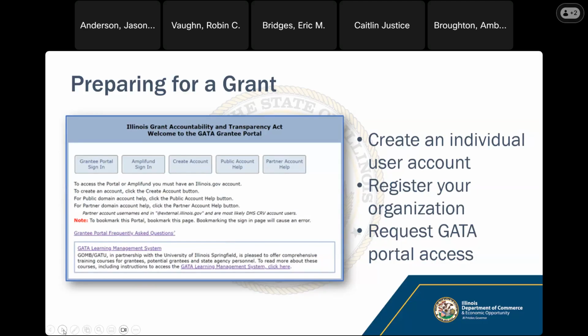To create a GATA portal account, you'll be visiting illinois.gov/portal. Actually, it's grants.illinois.gov/portal. You'll have that in the chat there for you. You'll be selecting create an account right there in the middle of the screen.